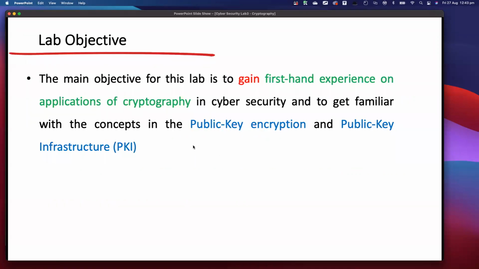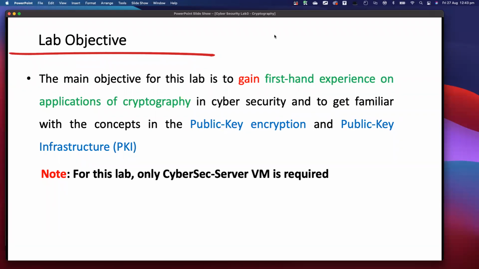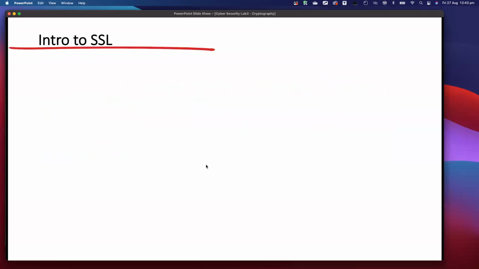Okay, so I've gone through the basics of the lab. In today's lab, we are only going to use the CyberSec server. So please make sure your CyberSec server is turned on, active and ready to go. We only need the CyberSec server for today's lab.